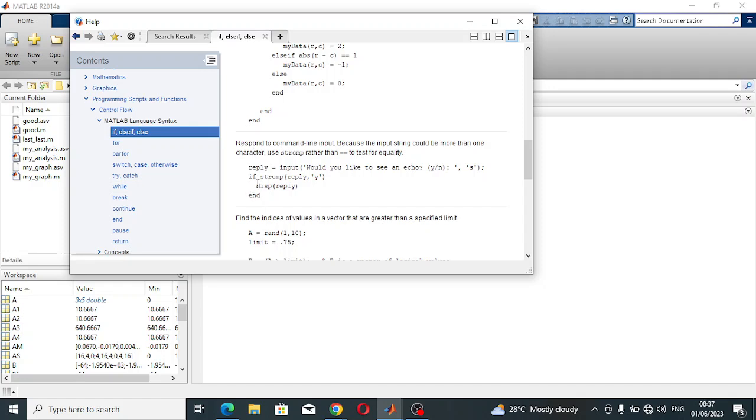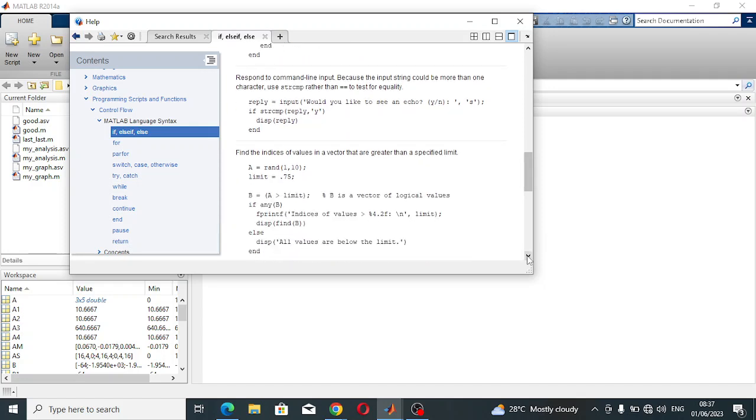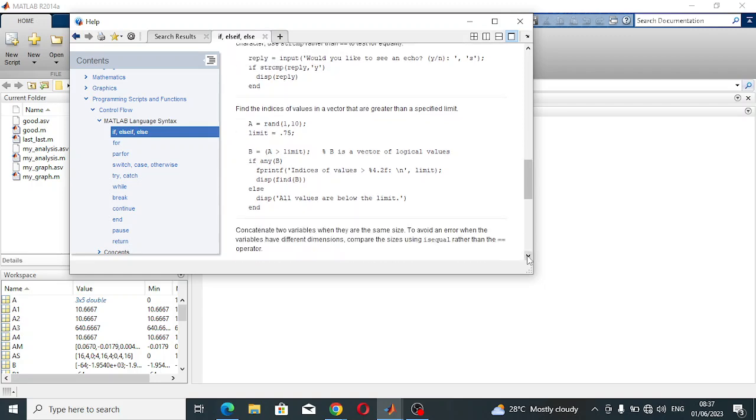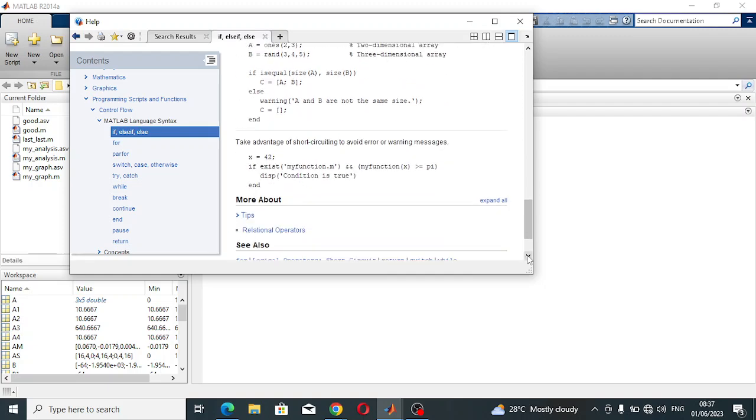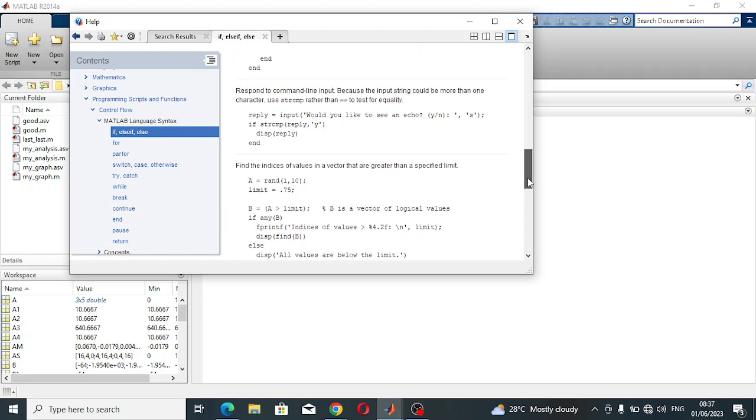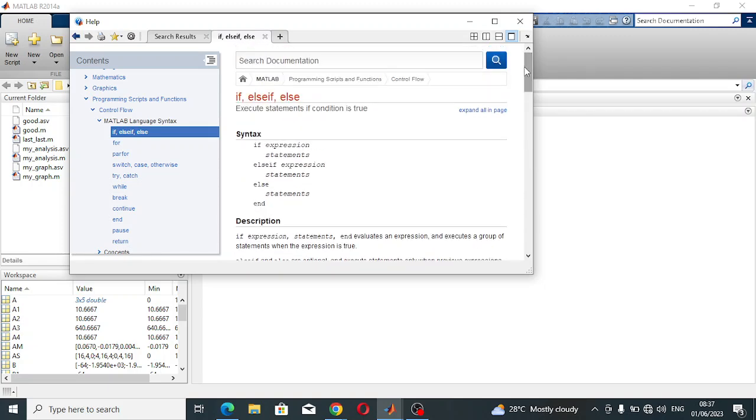So this is how you can use the if command, else if and else to do a lot of logical programs and problems. So you have a lot of examples that you can use to do your own work. So this is how to make use of if, make use of your help file. So let's search for another thing.